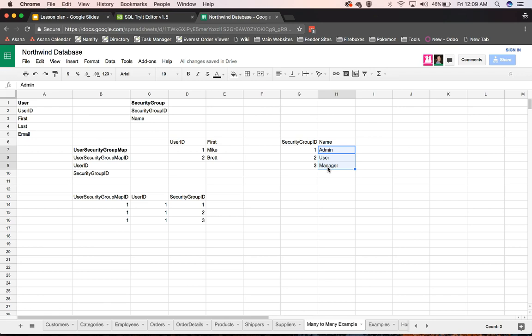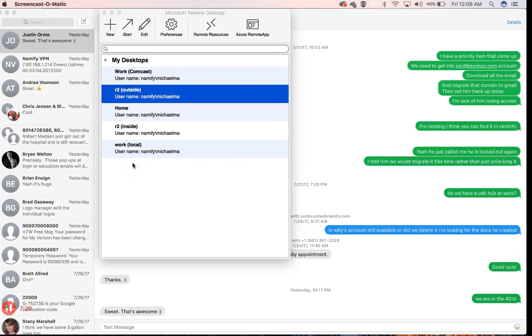And so hopefully this is a way to visualize a real-world example of why these tables are necessary, and they're called junction tables. I learned that today. I just knew that we needed them before I put this lesson together. So use your junction tables and create your many-to-many relationships.